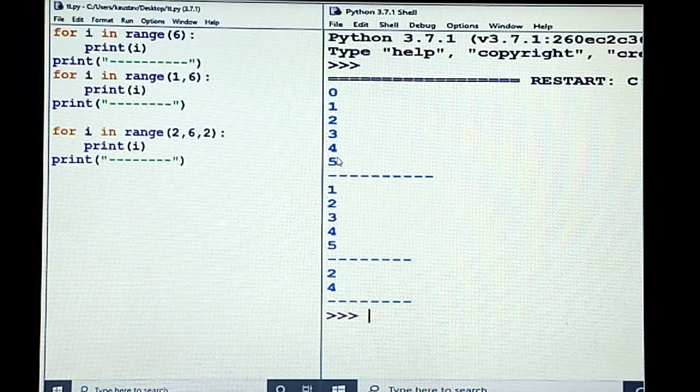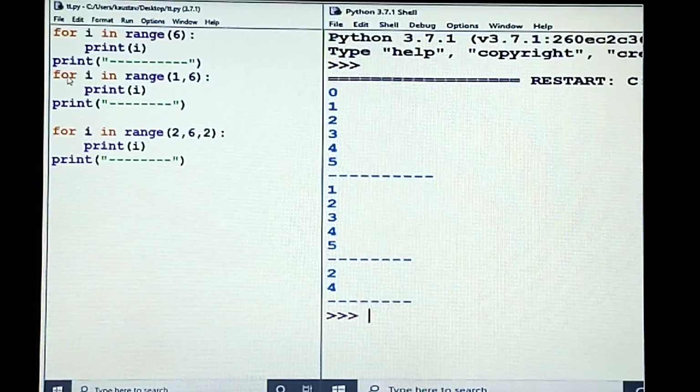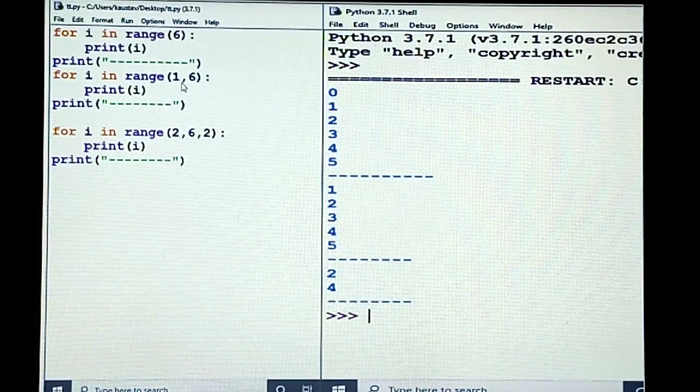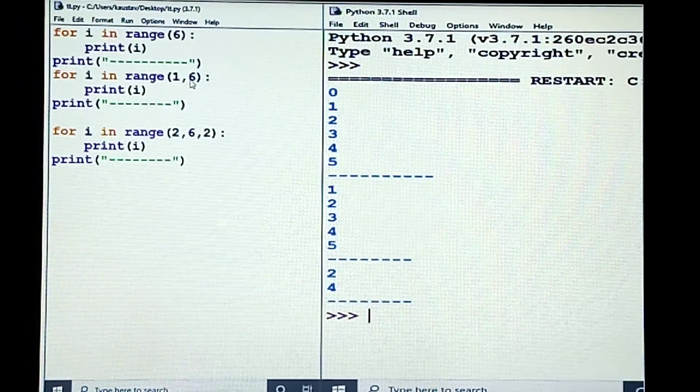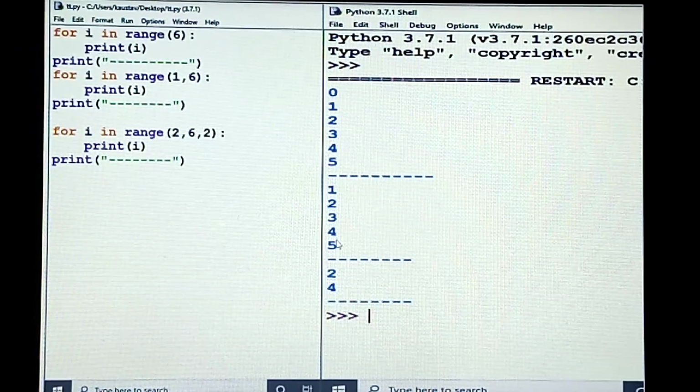Because we know that in the for the last value is not going to be displayed. Always you have to think about this. If you want to display 1 to 5, you have to give 1 to 6, because the last value is not going to be displayed in the for. Next, for i in range, here I have given the start value and the end value also. Fine. So it has printed 1, 2, 3, 4, 5.